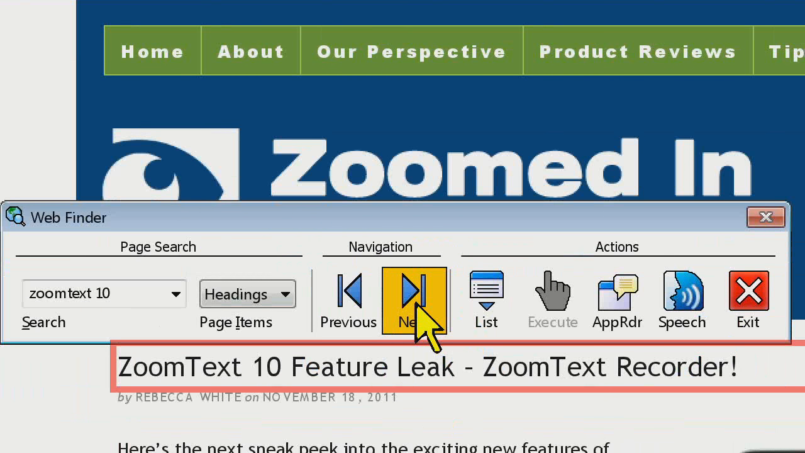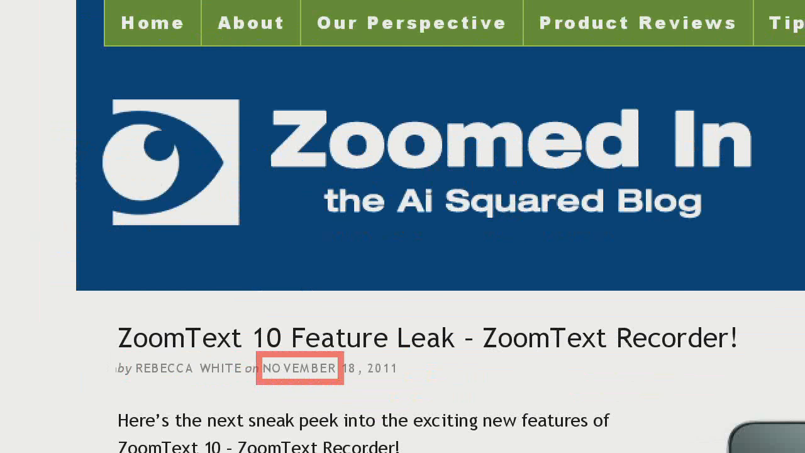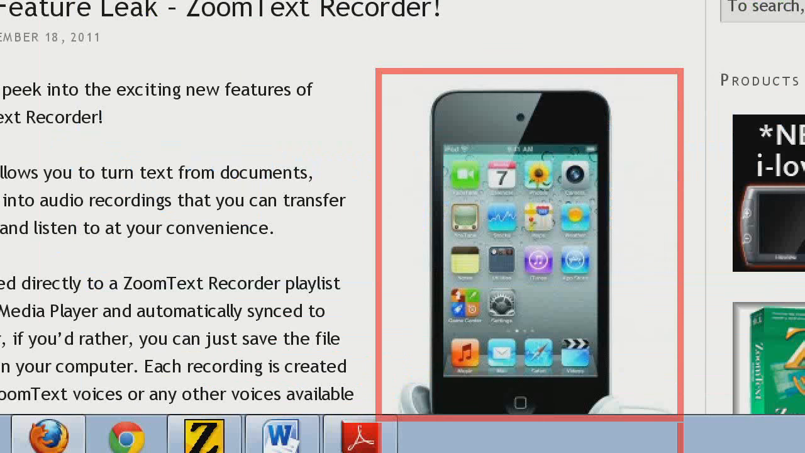Zoomtext 10 Feature Lead, Zoomtext Recorder. Okay, so there's the beginning of the article. Why don't we just start reading from there? So I'll click the App Reader button. Zoomtext 10 Feature Lead, Zoomtext Recorder by Rebecca White on November 18, 2011.